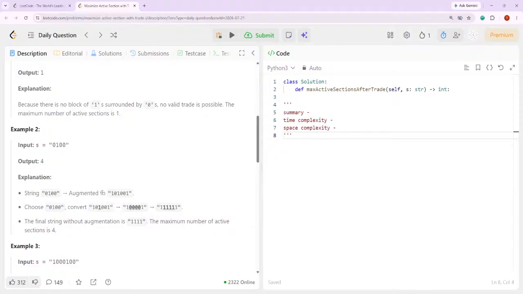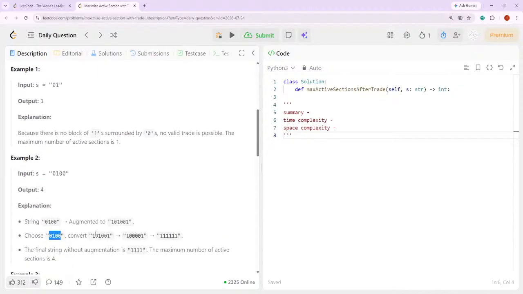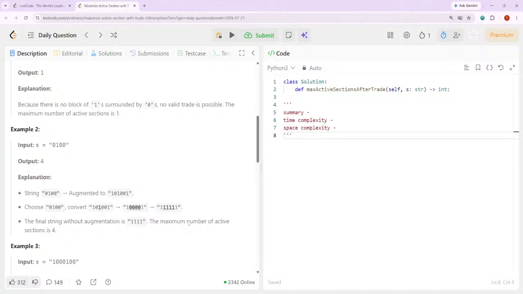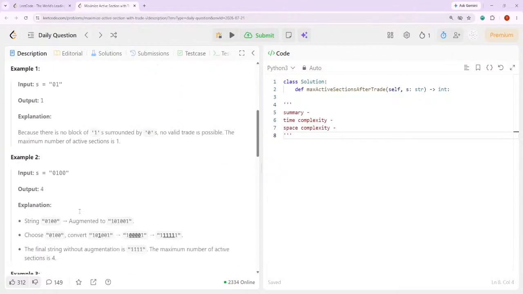String augmented, so you put ones on the ends. Choose to convert, because it needs to be a contiguous block of ones that is surrounded by zeros, to all zeros. And then this is all ones. Okay, the number of active sections. So each one is an active section, not a group of ones being an active section. Okay, yeah.